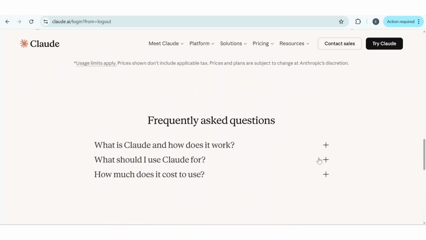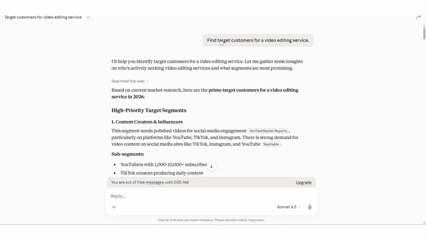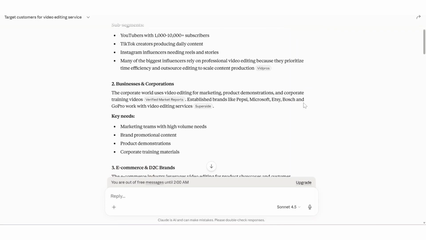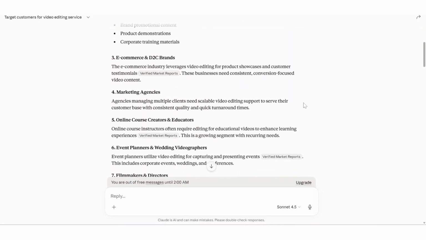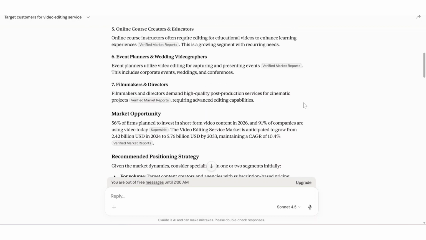First, you gotta go to Claude AI and type a simple prompt like, find target customers for a video editing service. Claude will break it down and show you potential clients like YouTubers, content creators, small businesses, social media influencers. This helps you clearly understand who to target.